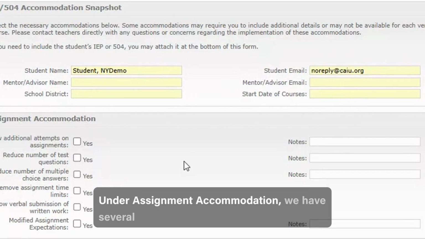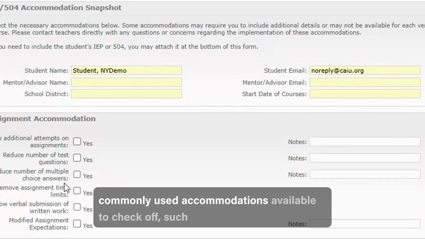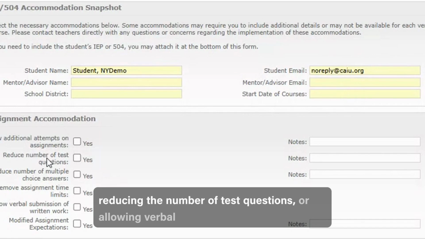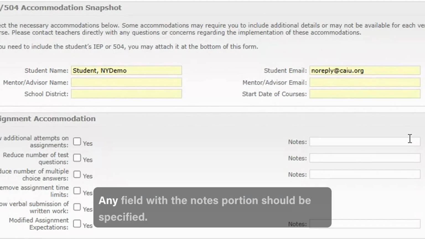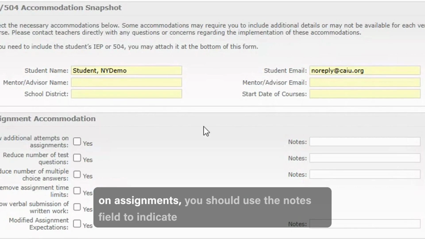Under Assignment Accommodation, we have several commonly used accommodations available to check off, such as allowing additional attempts on assignments, reducing the number of test questions, or allowing verbal submission of work. Any field with the Notes portion should be specified. For example, if you're allowing additional attempts on assignments, you should use the Notes field to indicate how many additional attempts the student should have.